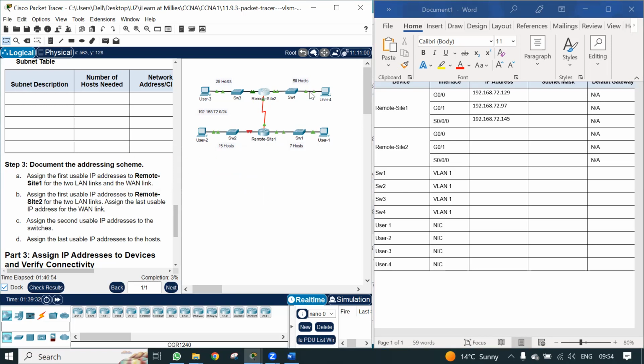So the first address for that one, 192.168.72. The first address was 1. And the first address for this one in 29 hosts, it's 65. Then we have the LAN last usable address, it is 146.